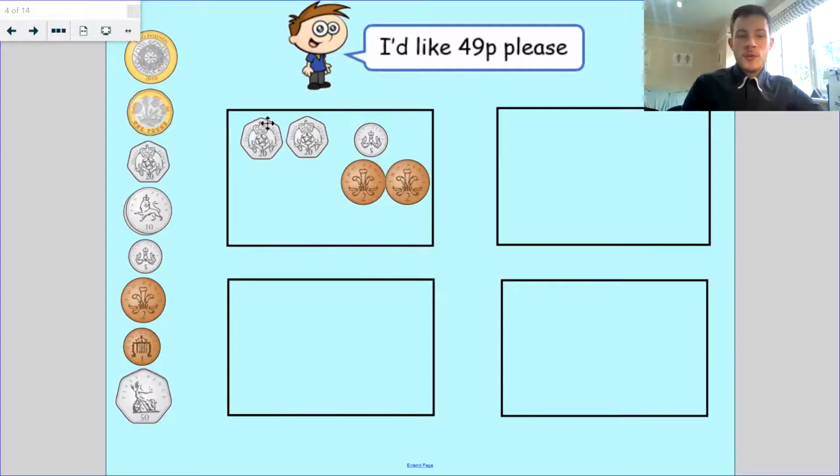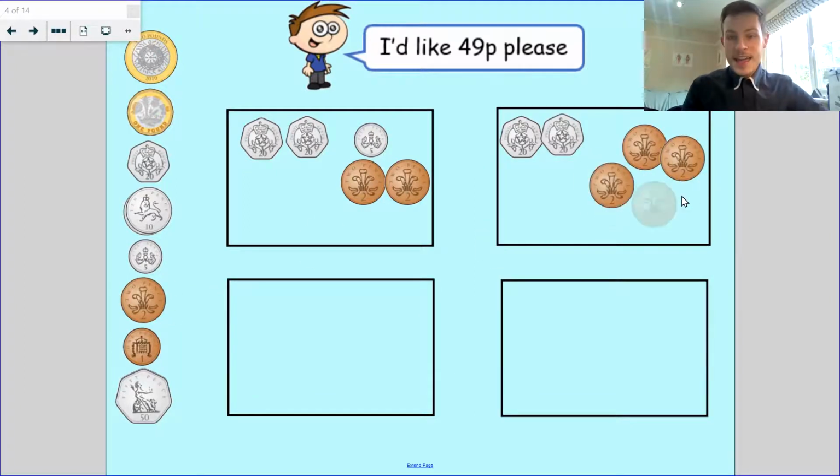The next one. Well, if I know that I can use my 20s again, I could do another 2 20s. And I could do, instead of a 5, I could do 2, 4, 6, 8, 10. Oh, that's too much. Sorry, I've made a mistake. Let me make sure I get this right. So I need to get 9. So I need 2, 4, 6, 8. I need 1 more. 1 penny more. There we go. Let's check. So this total here makes 9. This total here makes 40. 49. Perfect. Got it right. Let's have a look at the next one then.